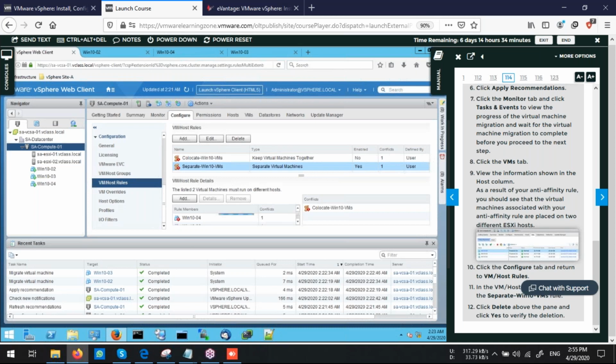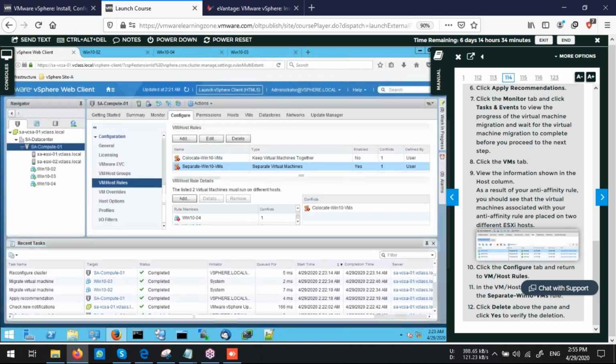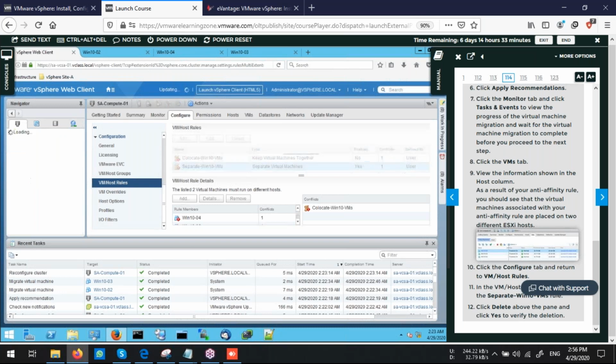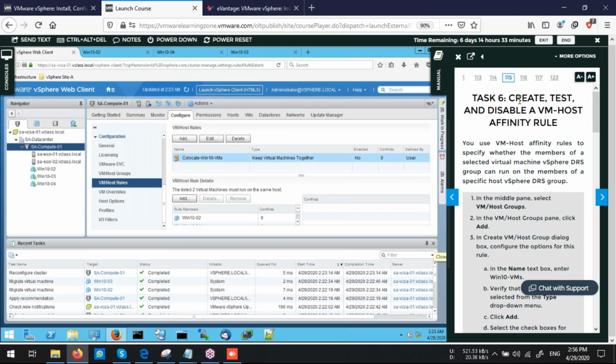Let's try to delete this rule. Select and delete from here. Okay. The last task is creating, testing and disabling your VM host affinity rule.